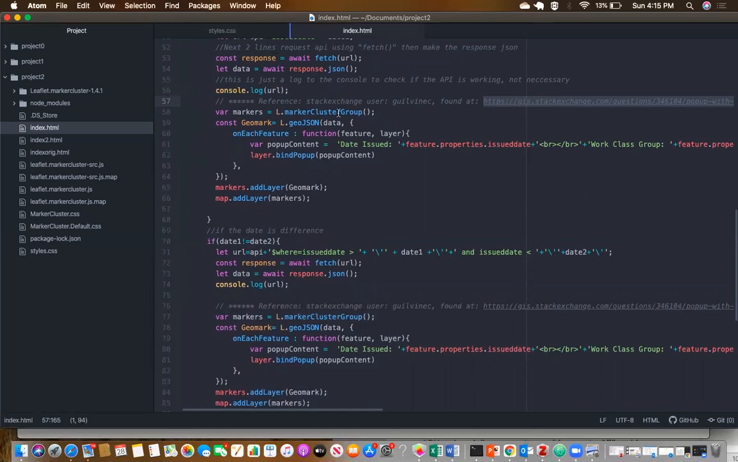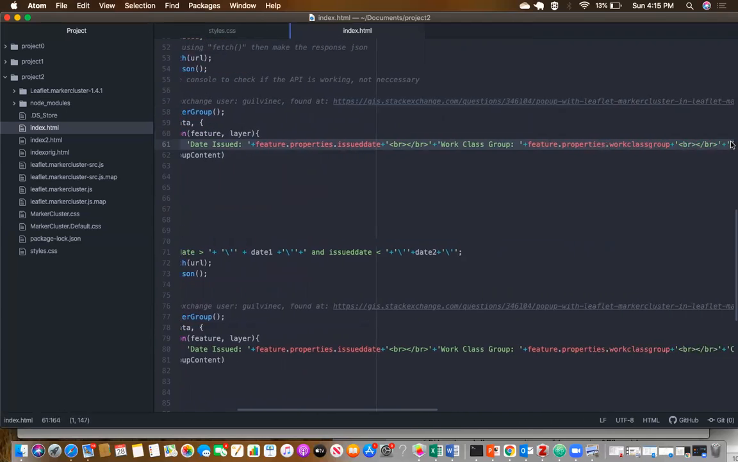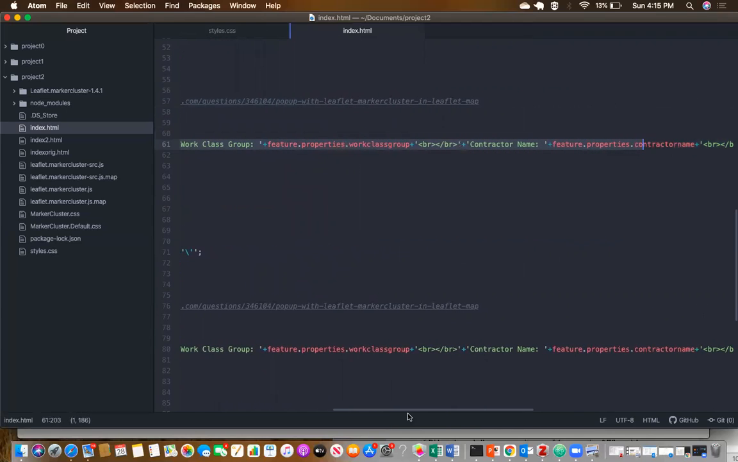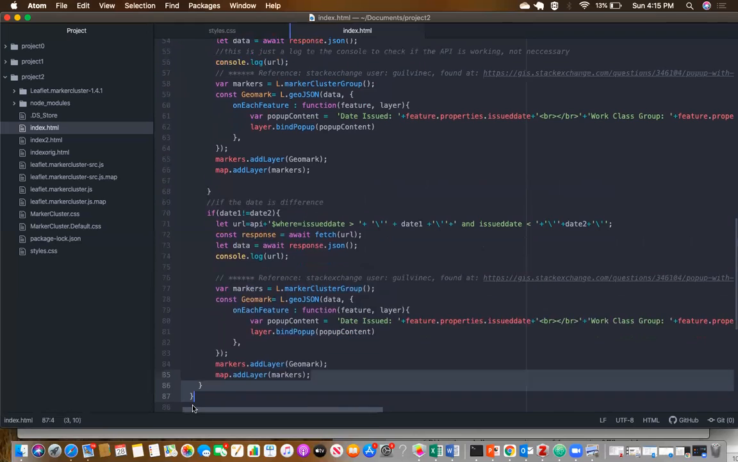So we take the data, we go through each feature layer, we do the pop-up. On the pop-up, we take the API data for each feature for the specific pop-up. So when it's clicked, all that information comes up.